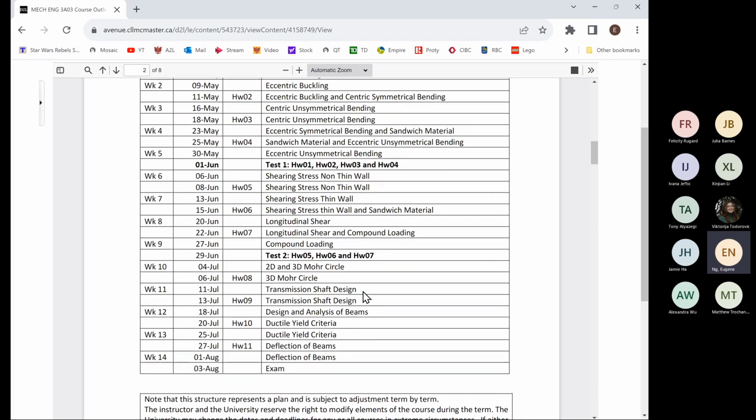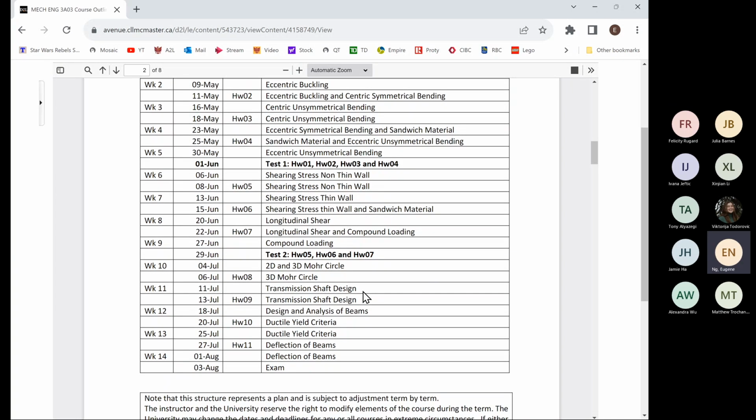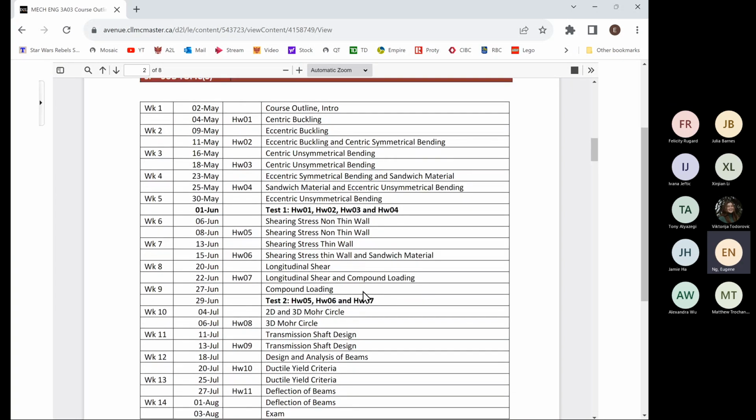Okay. So to make things simple for you, the homework questions will be used in the term test. The similarity will be 85%. 15% will be different. So do your homework. Okay. You should be able to pass the course.